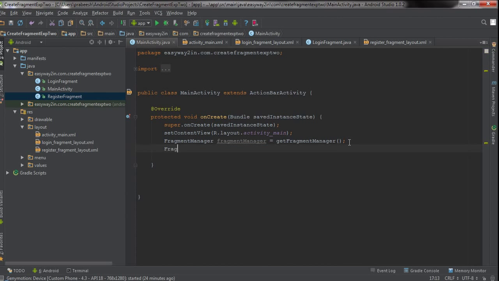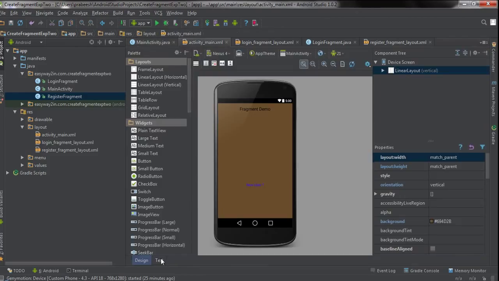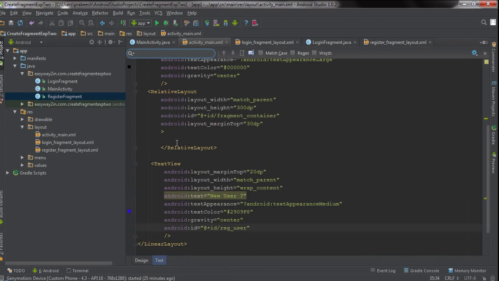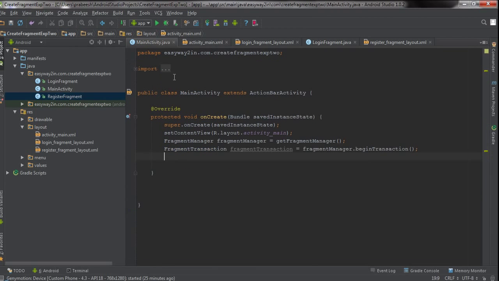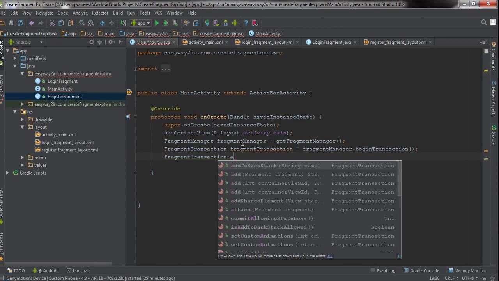Now we need an object of FragmentTransaction. I name it as fragmentTransaction equal to fragmentManager dot beginTransaction. So now we have to add the fragment into the activity_main.xml file. We already add a container for our fragment. It is the relative layout with id fragment container. Okay, so fragmentTransaction and use the method called add.